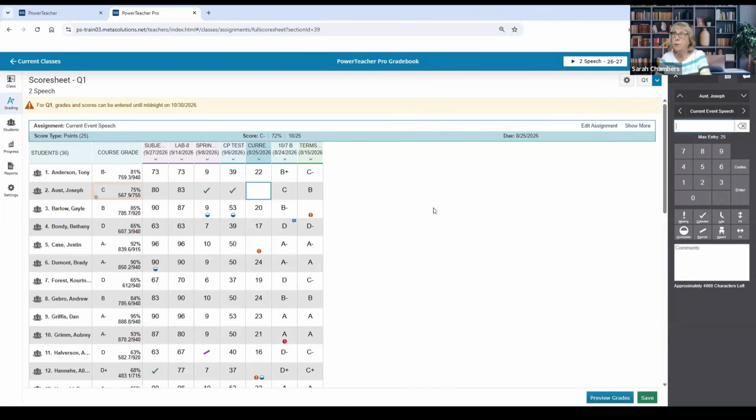In addition to putting in the score, I have flags. I can put in, this is a missing assignment. Once the assignment's turned in, I can take that flag off and then put in the actual score.